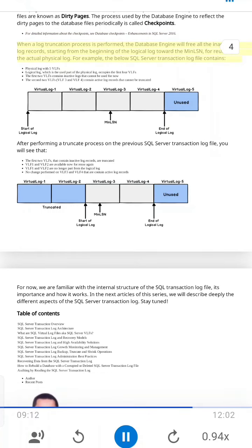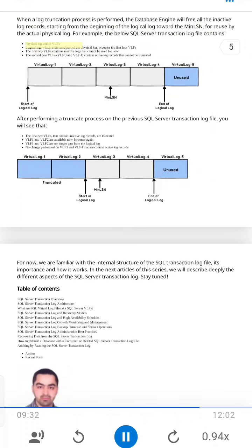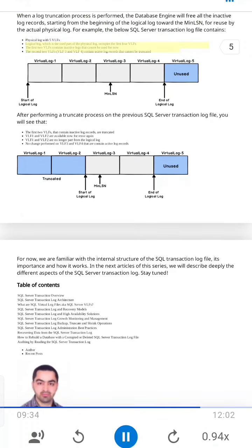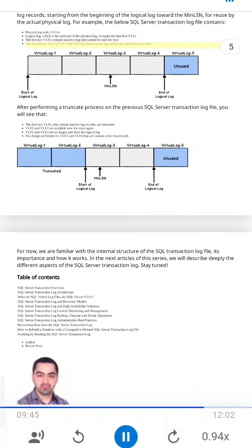When a log truncation process is performed, the database engine will free all the inactive log records, starting from the beginning of the logical log toward the min LSN, for reuse by the actual physical log. For example, the below SQL Server transaction log file contains a physical log with 5 VLFs. The logical log, which is the used part of the physical log, occupies the first 4 VLFs. The first 2 VLFs contain inactive logs that cannot be used for now. The second 2 VLFs contain active log records that cannot be truncated.